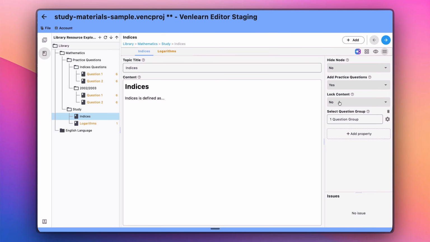Then the other property is lock content. One thing I didn't mention is that PrepMate is a popular exam preparatory app for O-level students, people sitting for WAEC and JAMB exams. It's an app that contains past questions for various years, as well as notes, syllabus, and all they need to pass their UTME exam. PrepMate is a service that they have to pay to unlock all the features. This is the exact software we use to build PrepMate. 100% of PrepMate's content was designed with the Venlearn Editor.